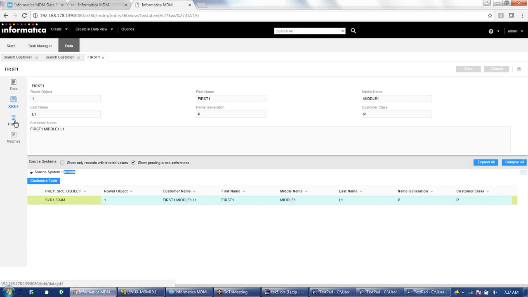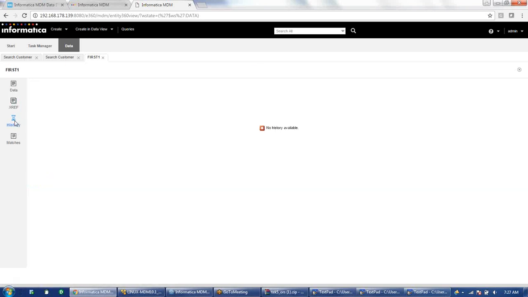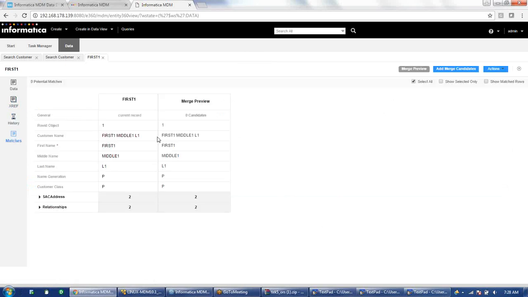And then we have the history view. In case we have enabled the history, this history will come up here. History is not coming up here because probably history is not enabled. And matches: in case this record has any matches, it will show potential matches. As of now, there is no potential match, so that's why it is not showing any record data here.